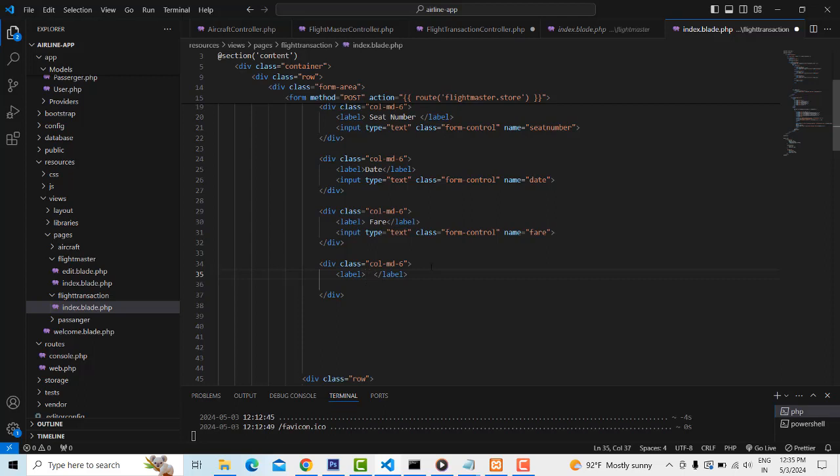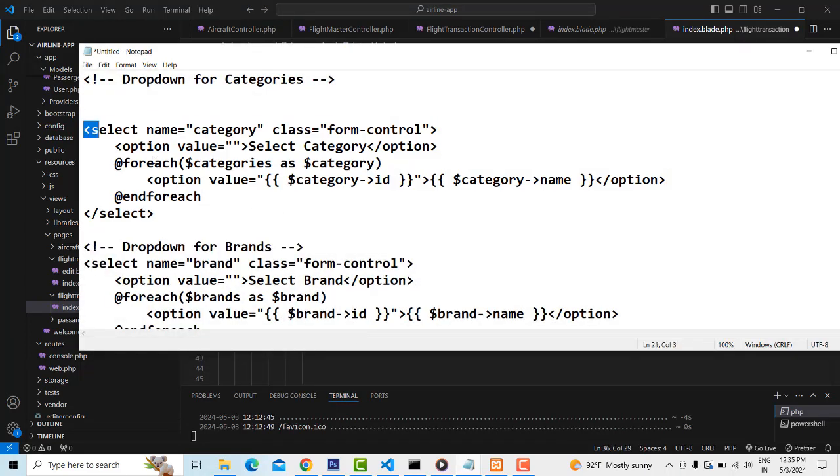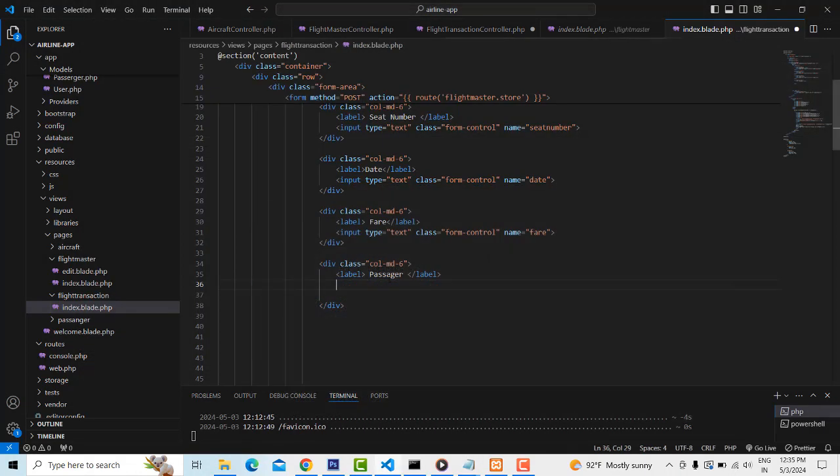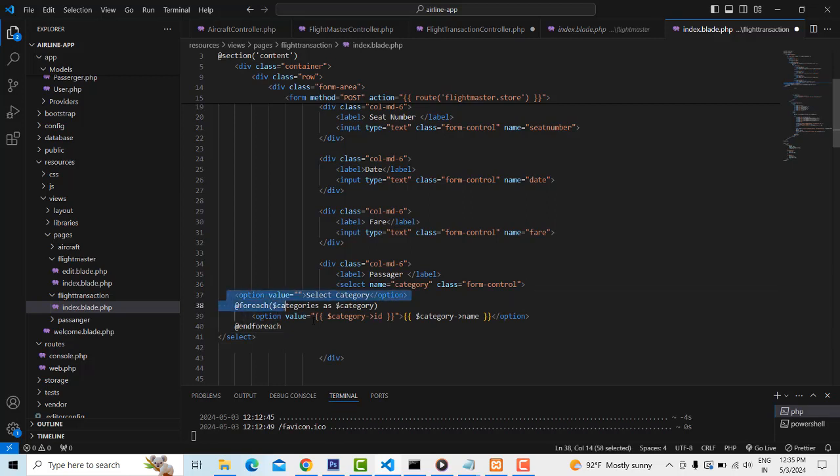So we have passenger. Passenger you have to load from the combo box. So you have to select the passenger ID, but you have to write the ID or name. You can get it over here. So I'm going to load it as a select field. Select field, and paste it over here. This one you can load whatever it is.